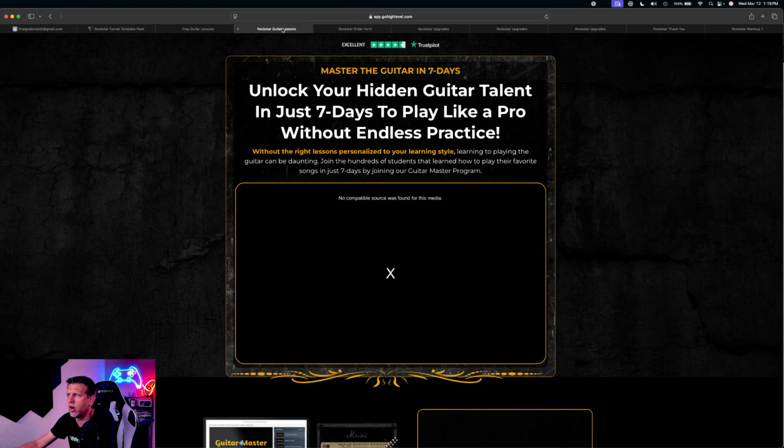So now that we are in the sales page, and this is a big old page. It took me forever to build this thing, and it is very pretty. We don't always want to do a pretty sales page, but in this case, I think it's good.